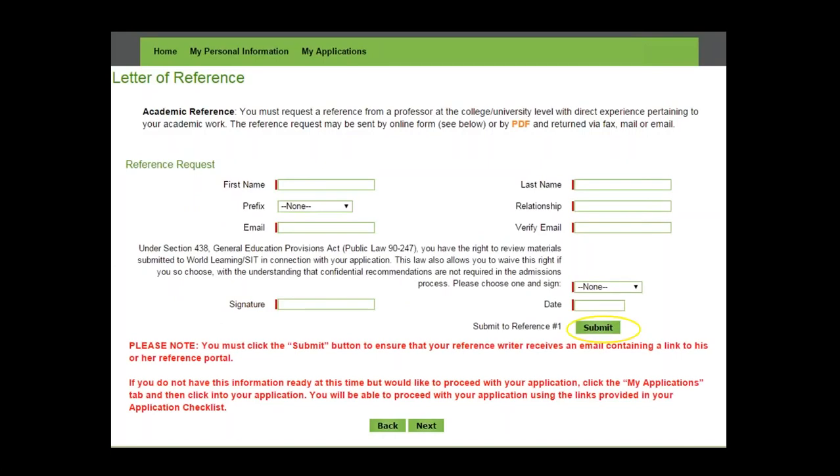The next section is the letter of reference. This is where you need to get a letter of reference from a person who has given you a letter grade. It will need the first name, last name, who they are in relation to you, and their email. And then you need to let us know whether or not you want to waive your right to read that letter.